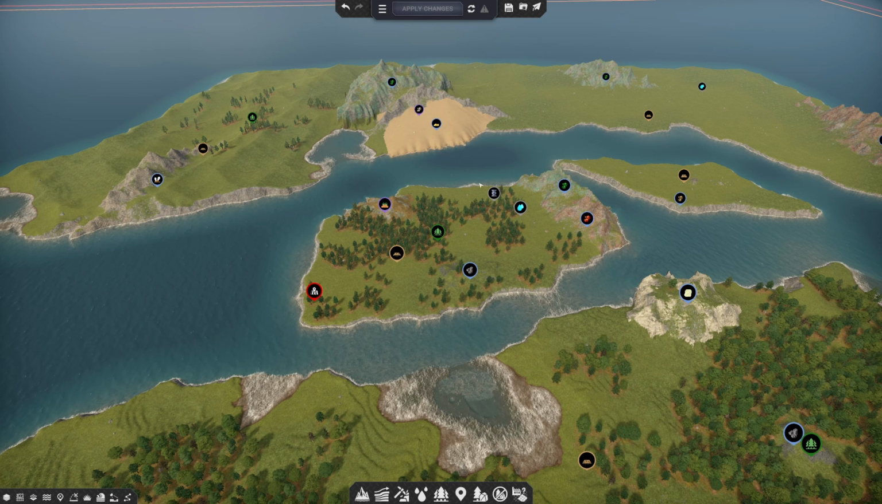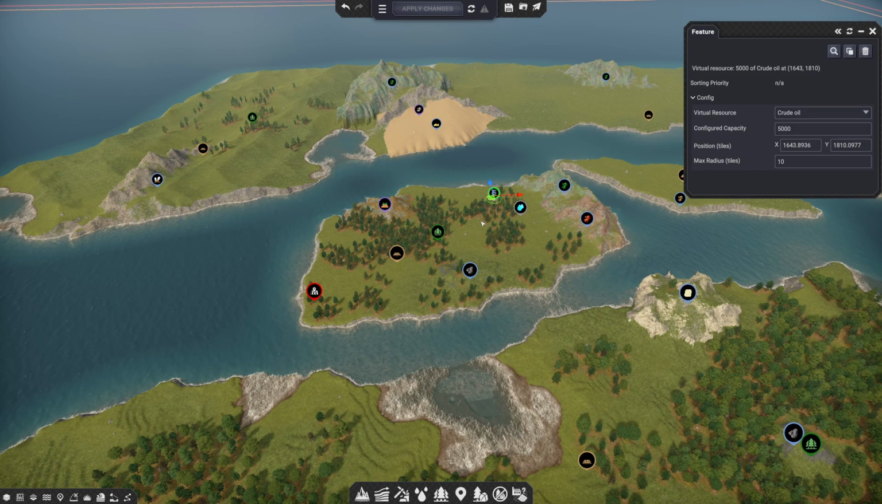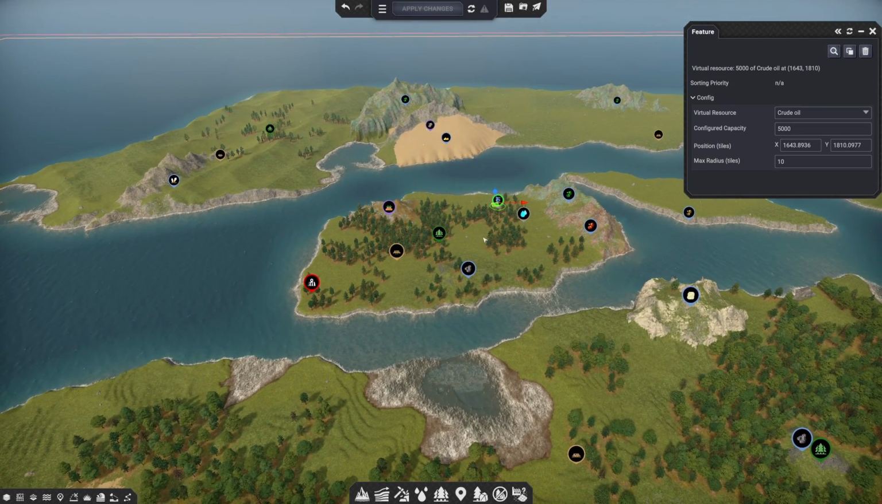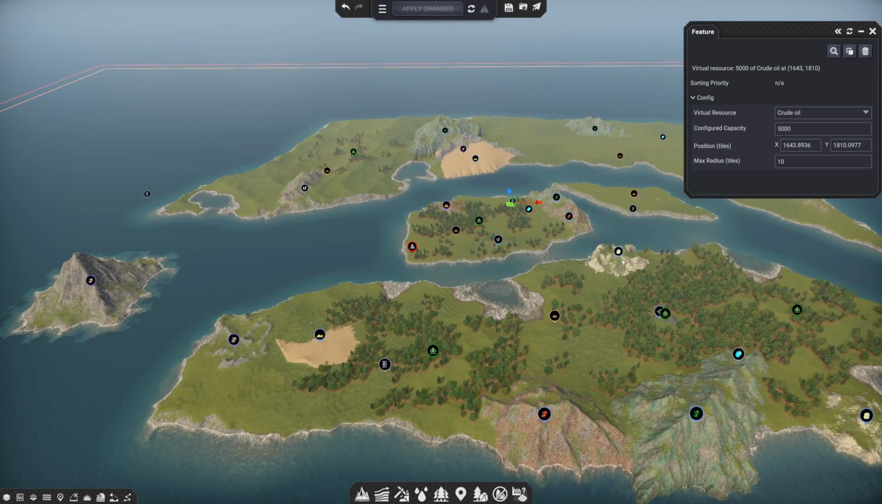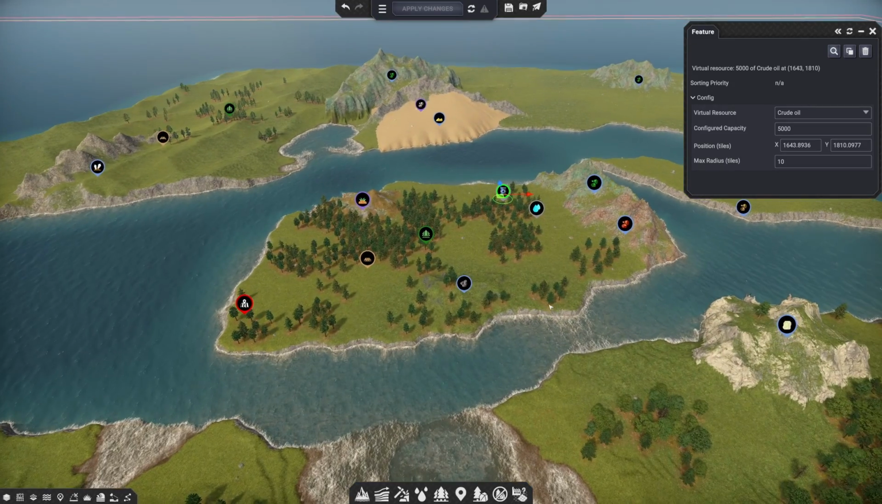So for example, in this case, my starting location is over here. So I want to make sure that I have the starting resources, like a bit of coal, a bit of iron, a bit of copper, some crude oil, and some trees. That's what you need. You don't really need right away things like quartz or gold or limestone, which is why I've put them on the other island to sort of force me to go out and find them.